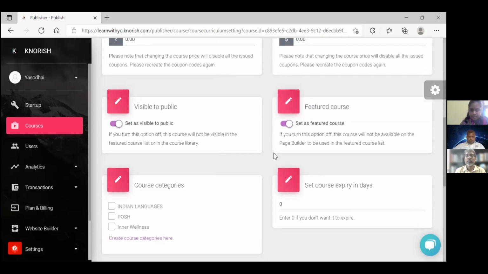So I have set this as a featured course. When this is on, it means the course is featured and it is visible to the public. But if my course is not yet ready, not yet fully published, then I can just drag this to the left-hand side so that it will not be visible to the public. It will be visible to me, but not to the public. Since this is just a Zoom live session, I'll put it into public.